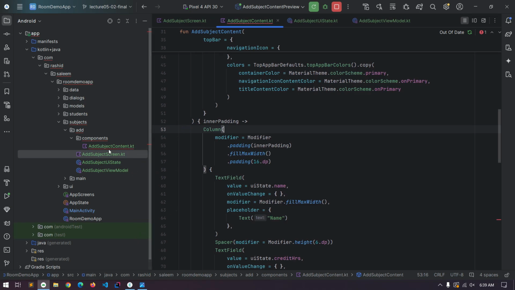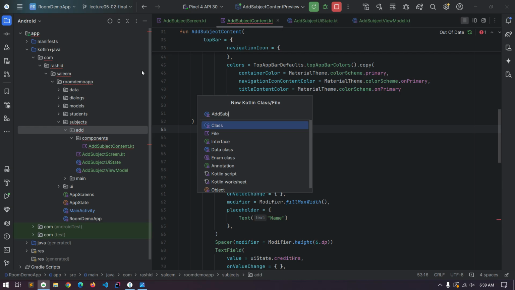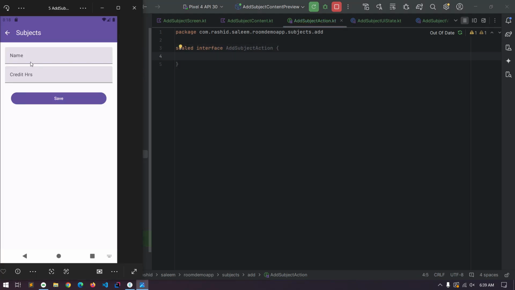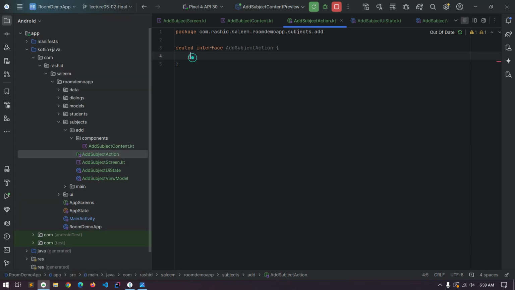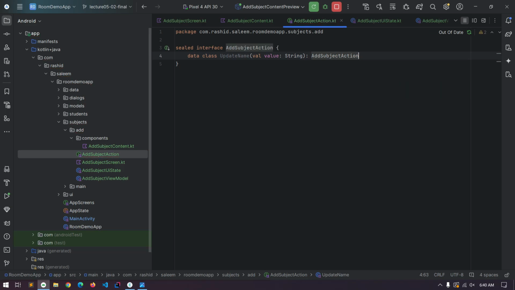So here we will create a sealed interface named AddSubjectAction, which would be a sealed interface, and in that, for these two text fields, we will create two subclasses. First one will be UpdateName, which takes a new value in the constructor, and the second will be UpdateCreditHours.